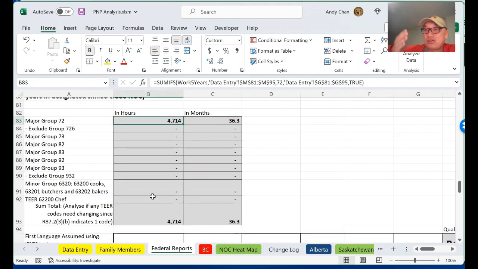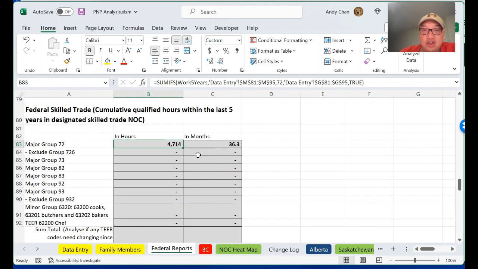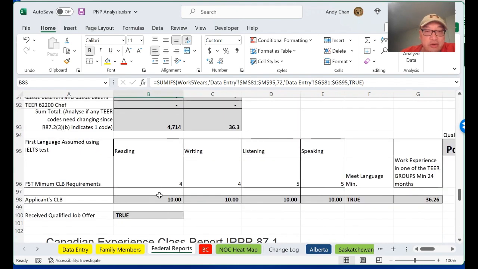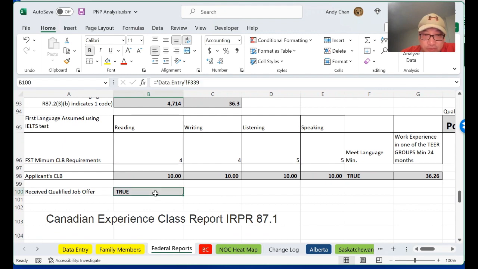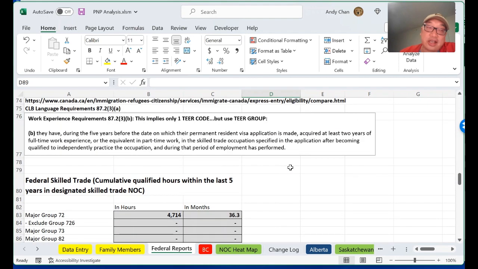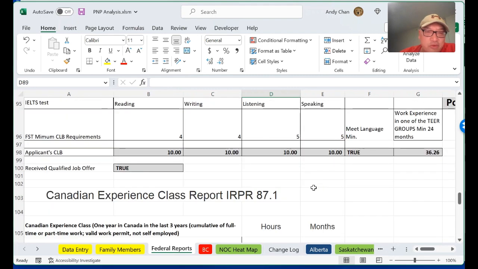So I don't manually take, I think Fred overall last 20 years. No, the spreadsheet automatically does that calculation for you. Language scoring again really high, and Fred received a qualifying job offer. So he is possible to qualify for federal skilled trade if they ever actually have one, because I think in 2022, I don't think there was a single FST draw. I can't remember one.